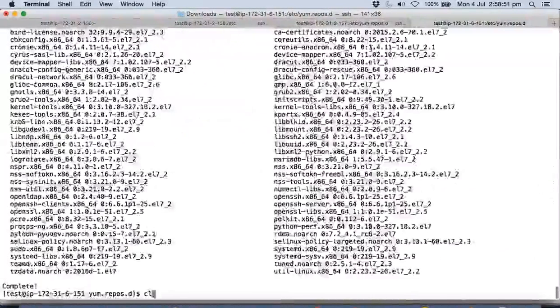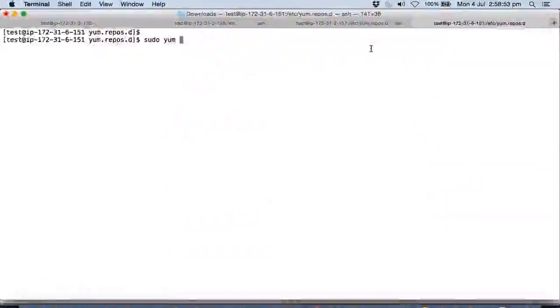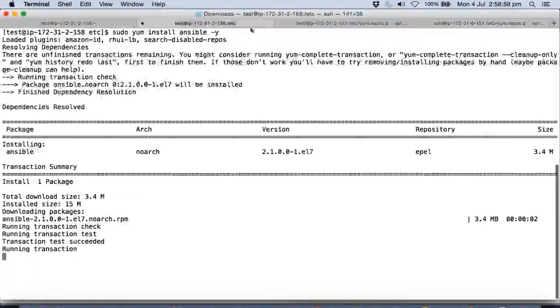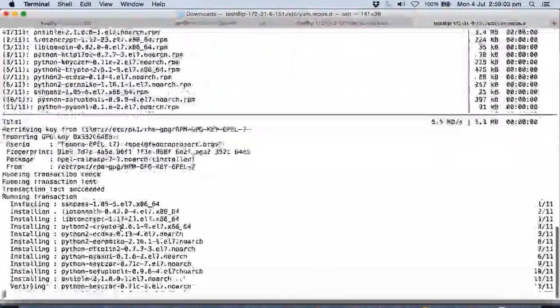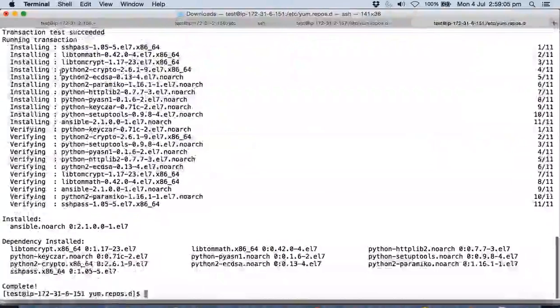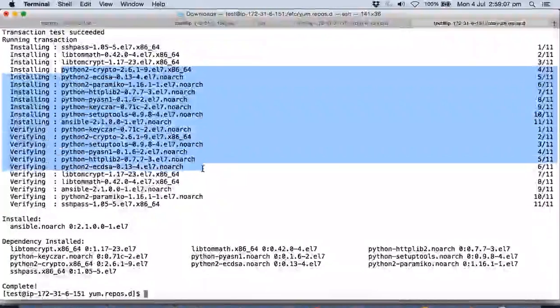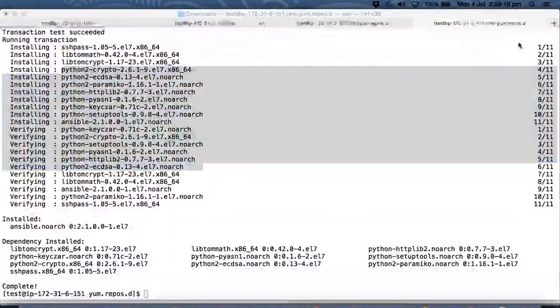Yeah, for this machine as well, sudo yum install ansible -y. So once you install the Ansible package, it is going to install by default the Python dependencies. We can see the Python dependencies have been installed. This proves that Ansible uses Python modules to install the packages.